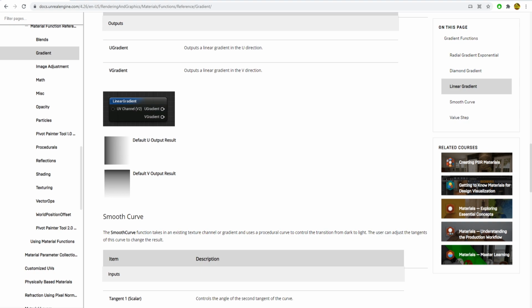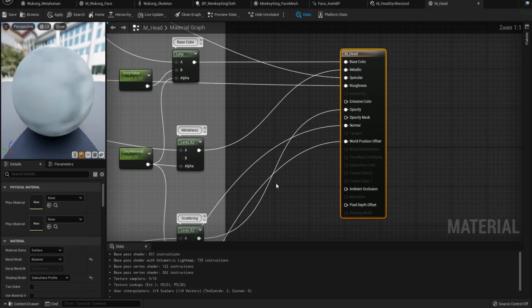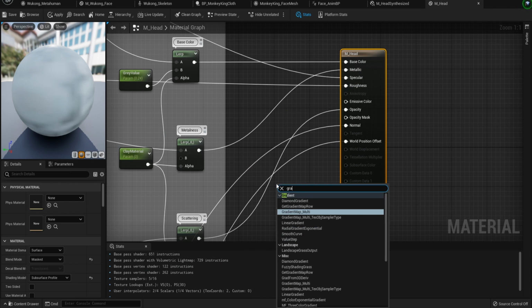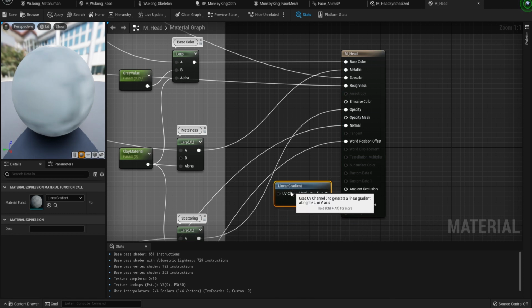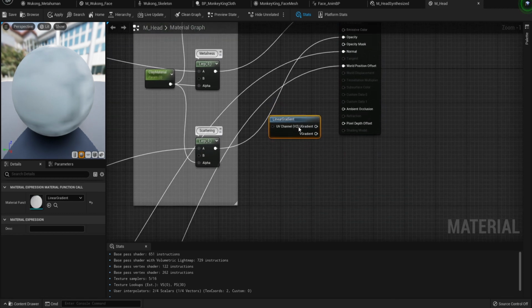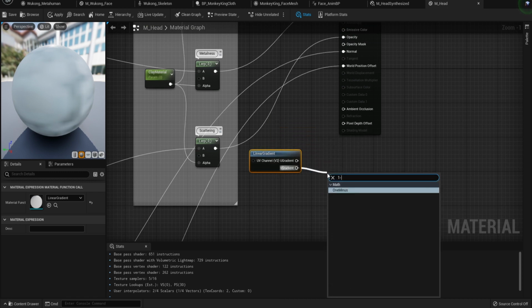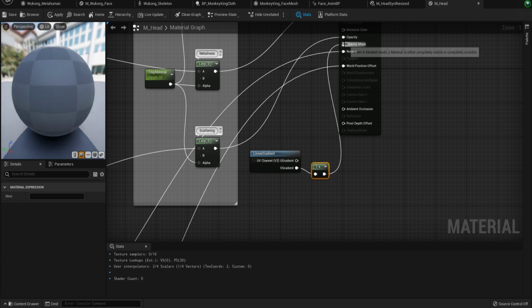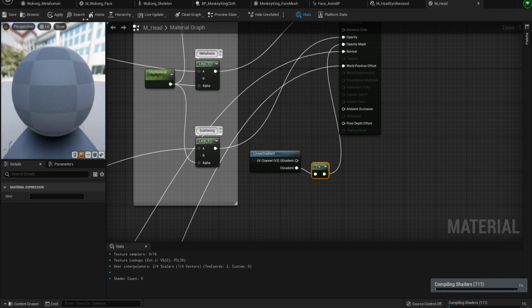So what we want to do is gradient. And then we want to choose linear gradient. And then what we want to use is the V gradient, but we want to flip it. So it will be 1 minus X. And then we put it to the opacity mask. All right, let's save.